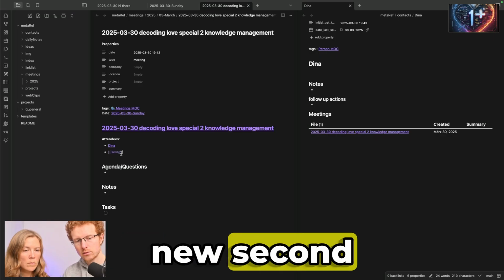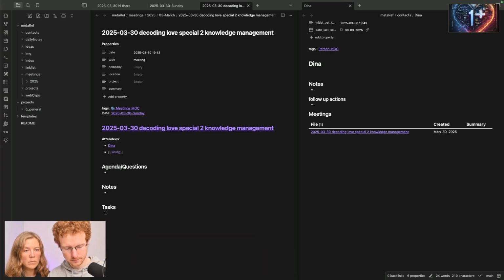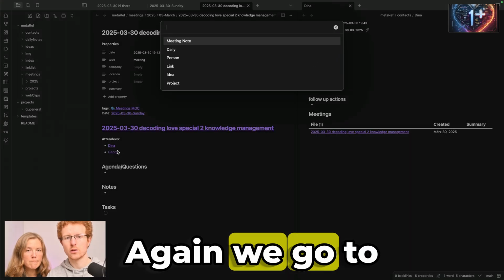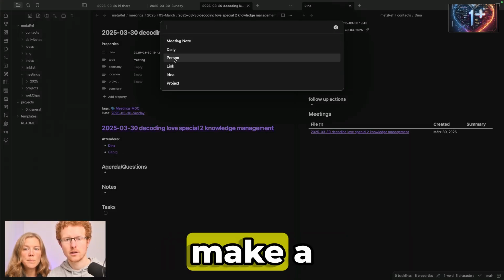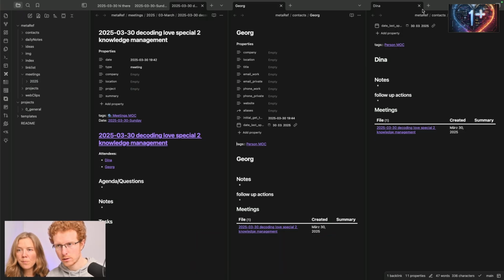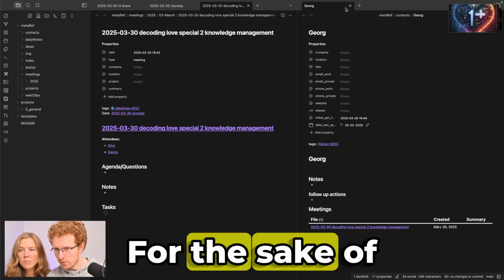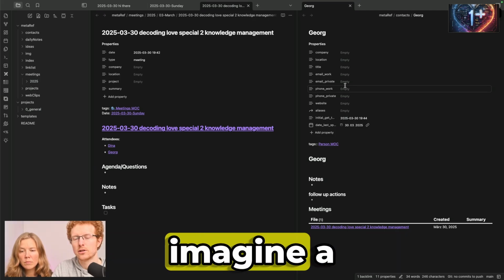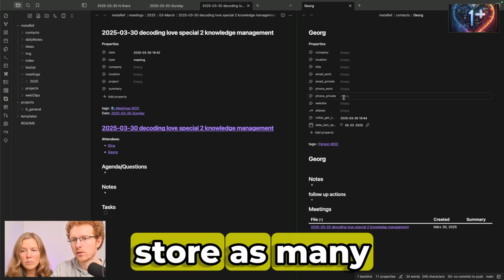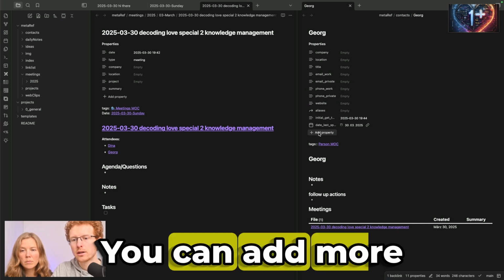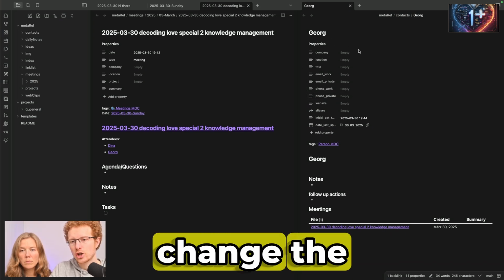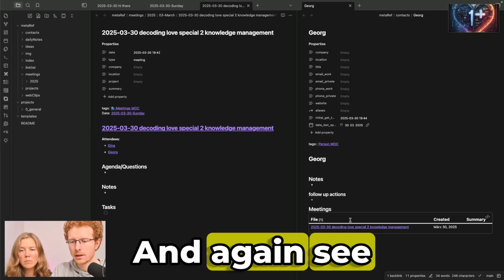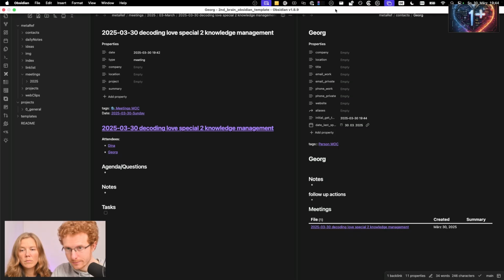Let me also add a new second person, Georg. Again, we go to this quick add screen, make a new person, and here we go. For the sake of example, I will again skip adding additional details, but you could imagine a traditional CRM system where you can store as many attributes as you want. You can add more, and you can also change the template if you have specific attributes that you want to store here. And again, see the link down below.